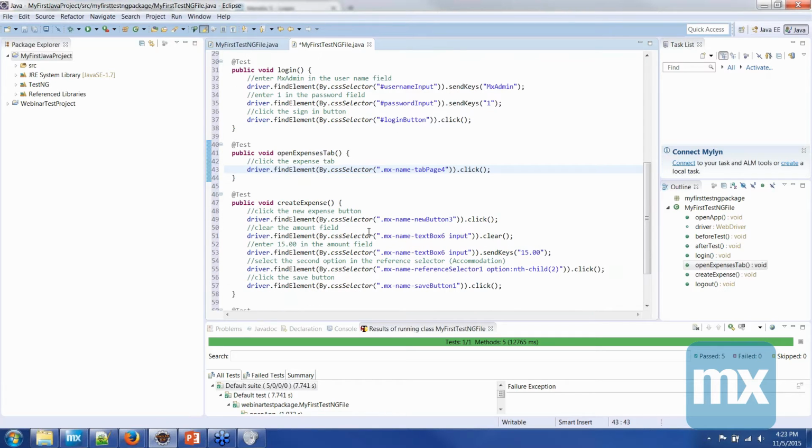We did the same for the test case create expense. The name of the new expense button is new button 3, so we added a dot mx-name- to it, so it is a unique CSS selector for this element. We first will click on the new expense button, and then a pop-up appears, and the default value of the amount field is 0, so we first need to clear the field before we enter a new value. We did the same for the other parts, for the reference selector and the save button.